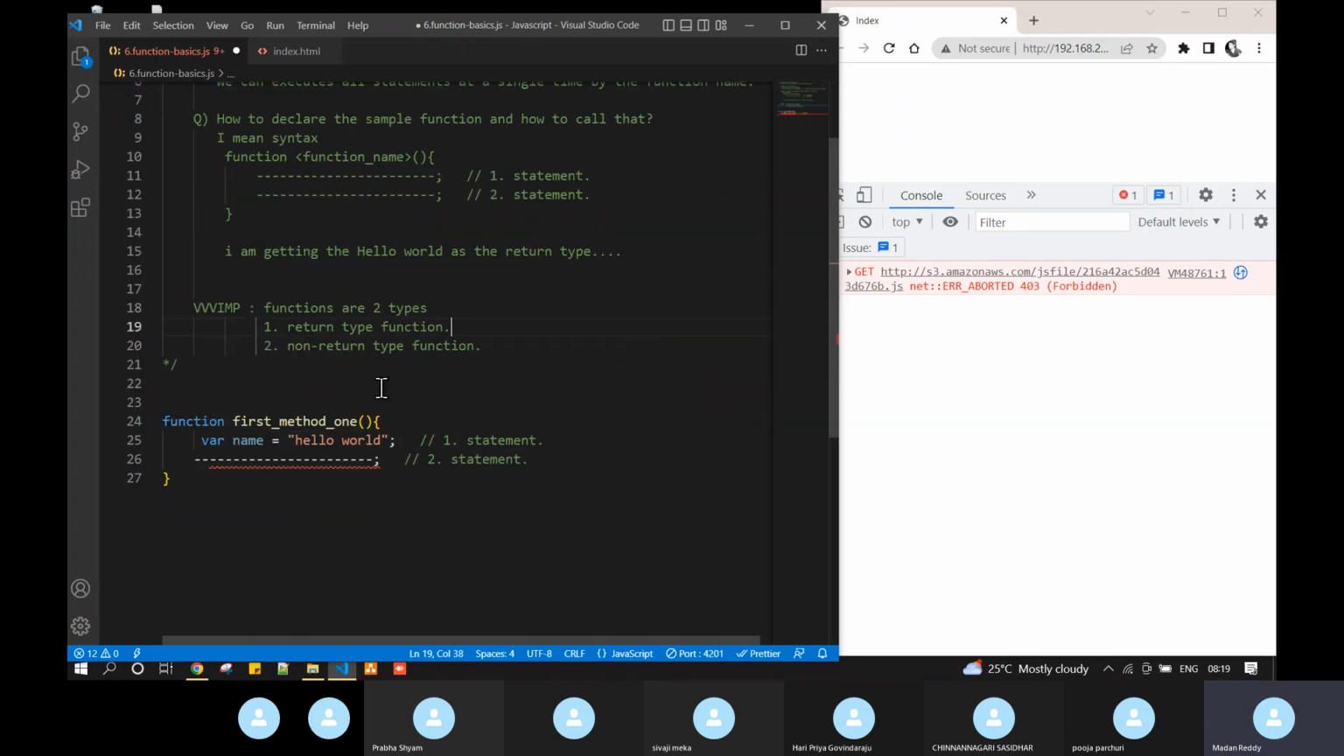As of now, I just copy this syntax, and keep in mind you have to use the curly brackets also: open and close parentheses, then open and close curly brackets. Within that you write the statements. This is the way you can define a function. So what is the use of a function? The main use is that by using the function name we can call all the statements at a single time.